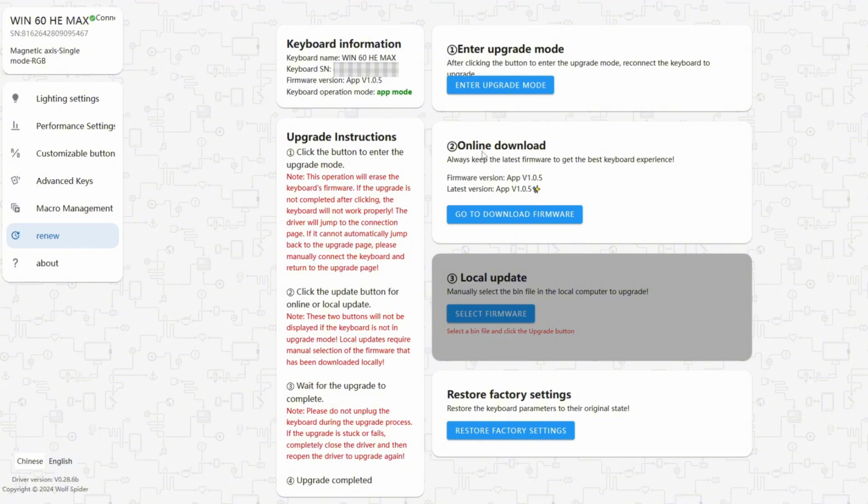As you can see here, online download, I have the app version 1.0.5. I have the latest version, so I don't have to download any versions at all. But there's an issue here in this version. We'll talk about that later. In this part, if your keyboard is not yet updated, by the time I uploaded this video, this is the latest, and I think they haven't updated it yet as there is some issue. There's one issue actually.